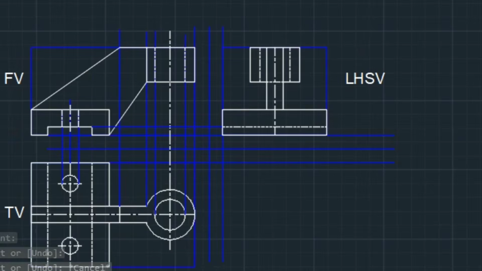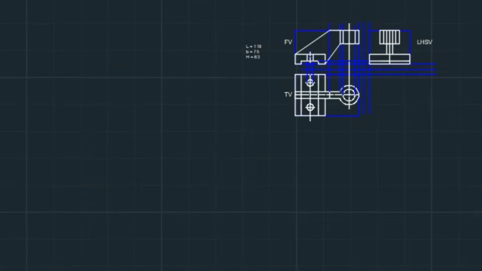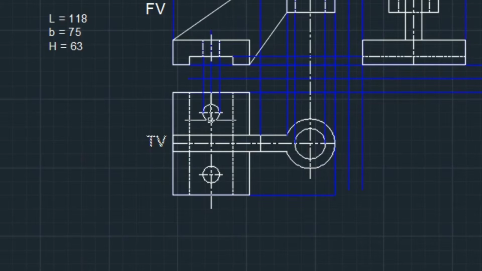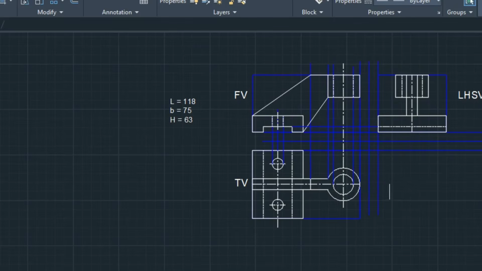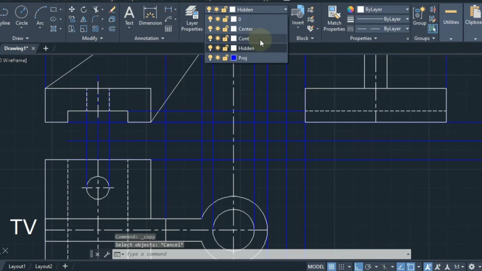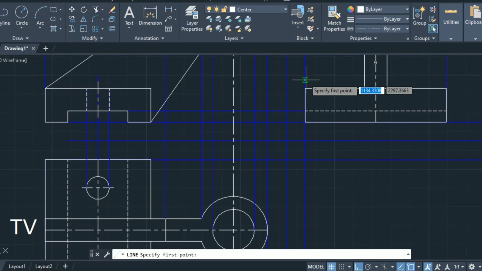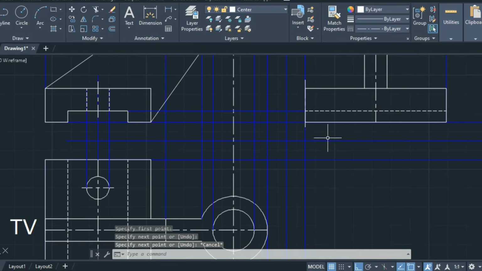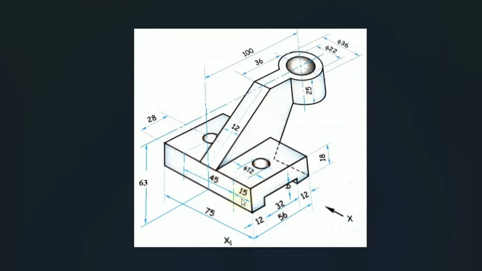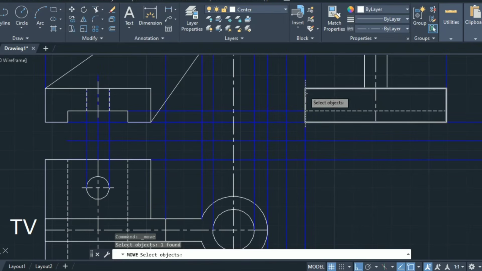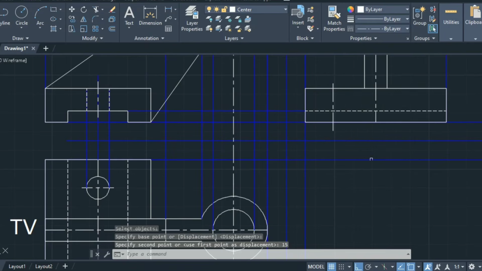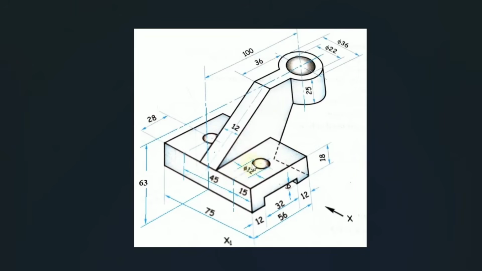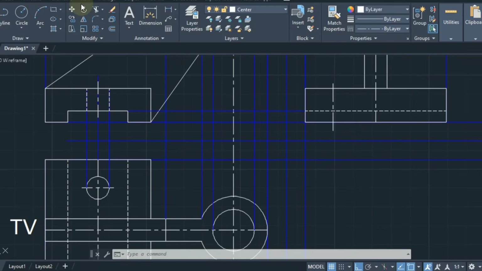Now it is time to draw the circular holes that are given in this plate itself, which are at a distance of 15 mm from one point. I'll change the layer to the center one, and draw a line here. As the distance here is given as 15 mm from this edge, I'll move this line by 15 mm. So this is the center line of that hole itself. Similarly, at a distance of 45 mm, another center line can be seen.